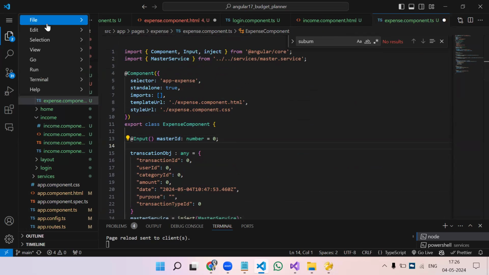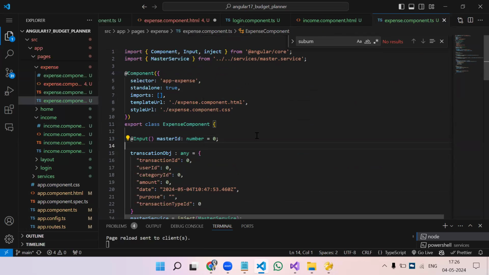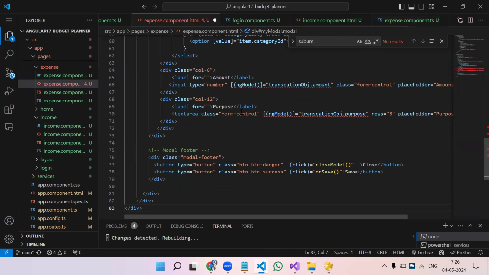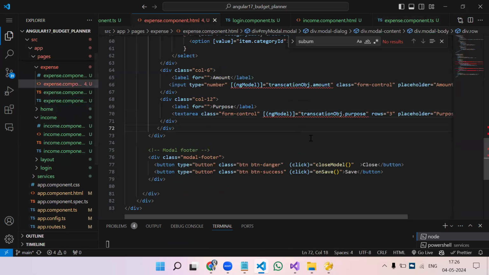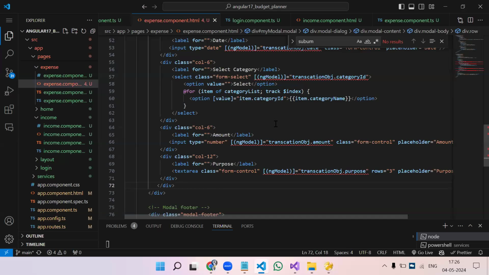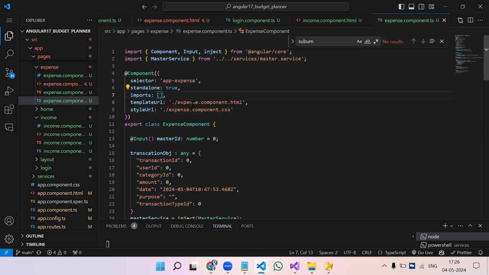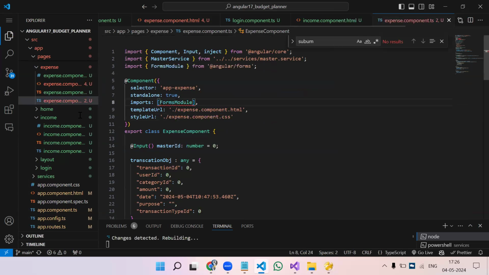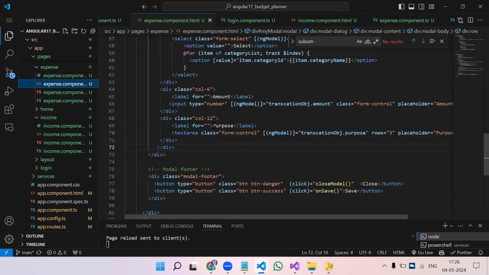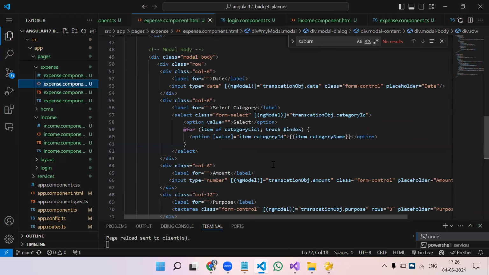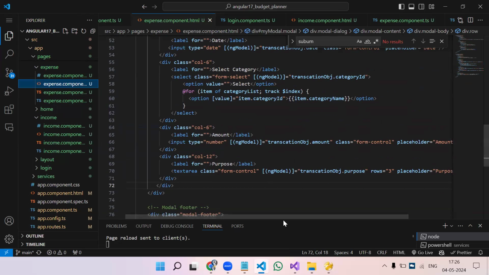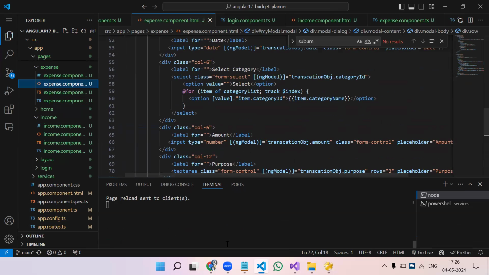So let's just test it. It is not saving. Okay, so we need to import the forms model, right? So here forms model should be there. Got it. Let's check.